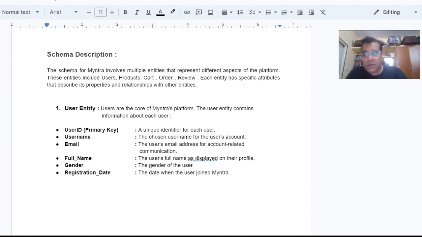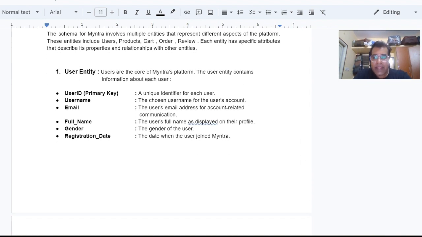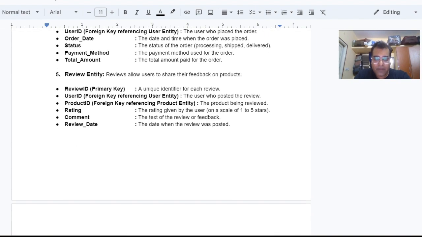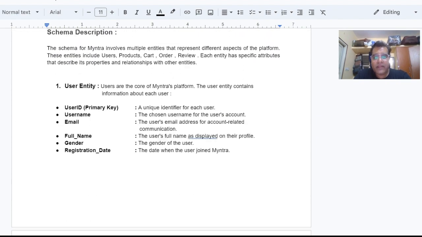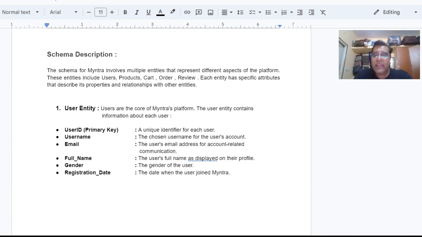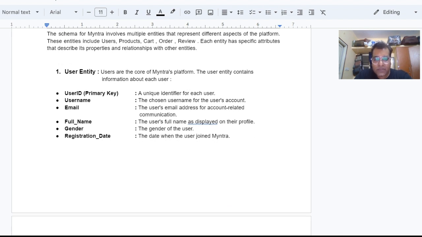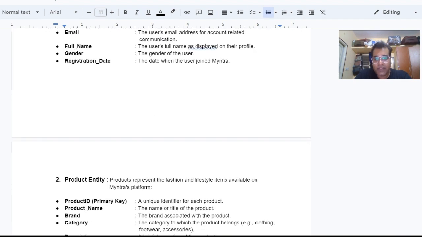Now, let's get into the schema. I have tried to understand and design a schema for the platform, where I find that these are the main tables that should be included: a user table, a products table, cart, order, and review. Now, the user entity is the core of the Myntra platform. It contains the user information, where user ID should be a primary key, along with username, email, full name, gender, and registration date, the date they joined the Myntra app.